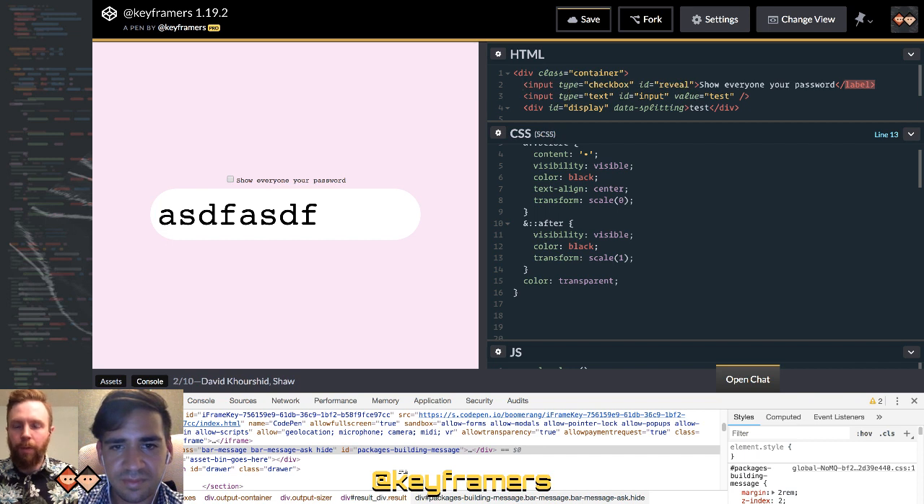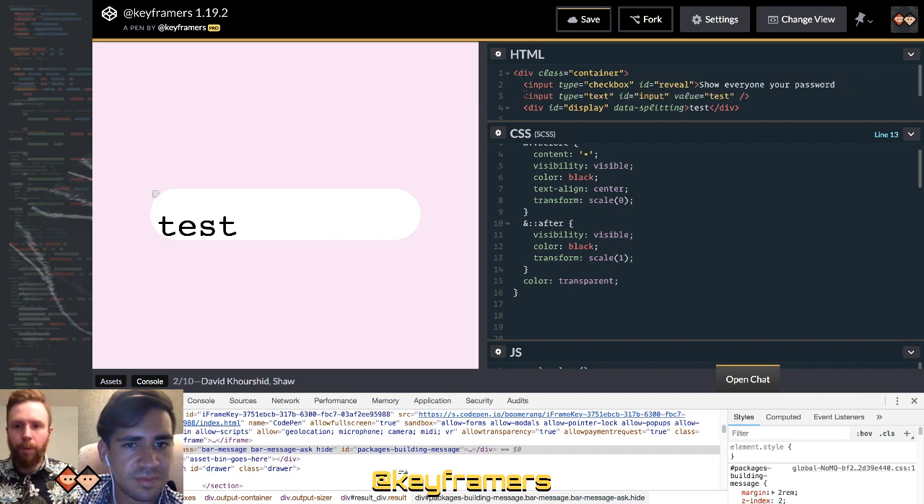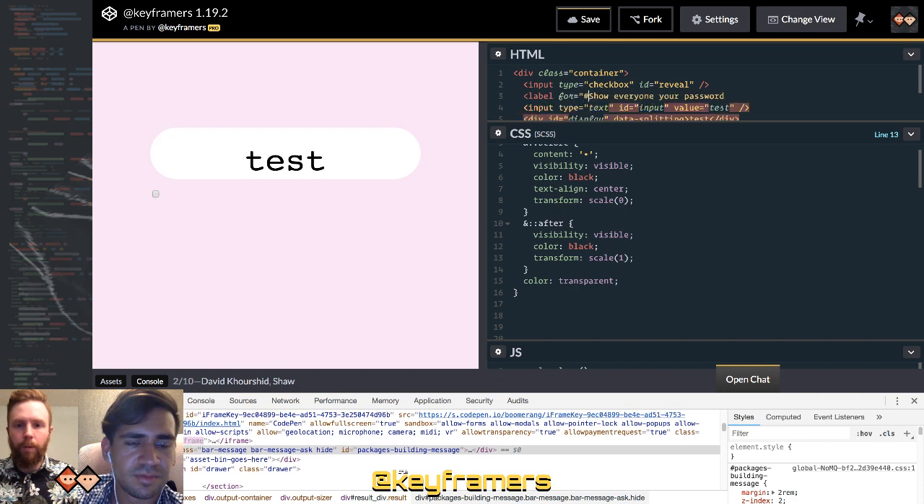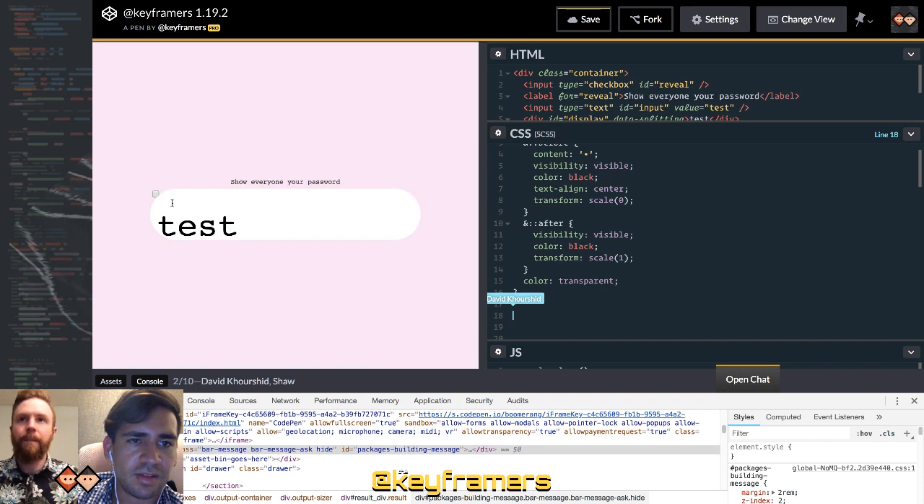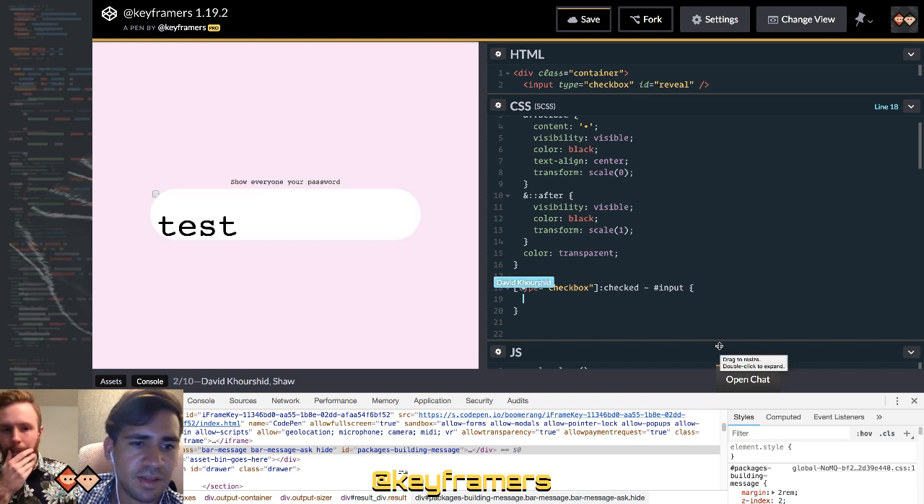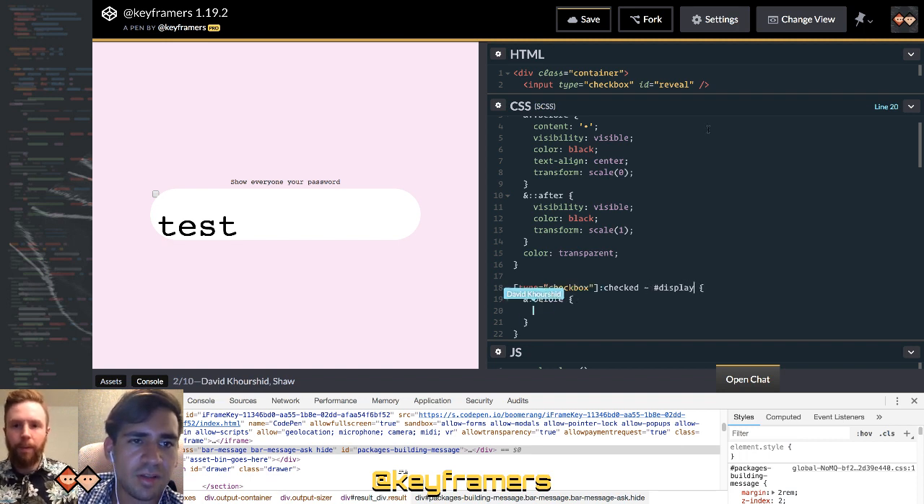And we actually need to remove the label there because we need our input to be top level. Okay, fair enough. Label for equals reveal should work. Let's see if that... Nope. Okay, and I'll add an input type equals checkbox, checked. Then this input. And so let's see. We don't want input, we want display. You're right.